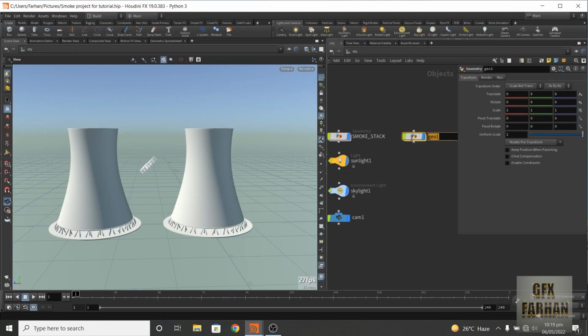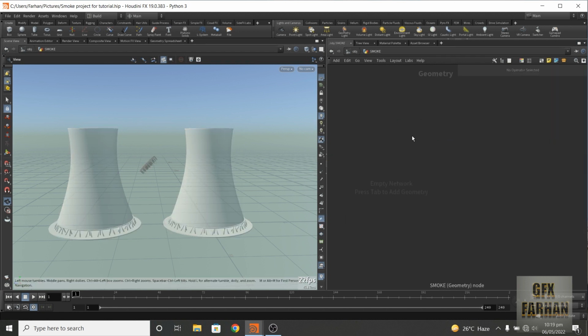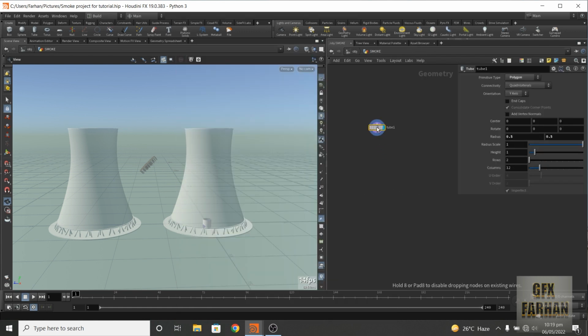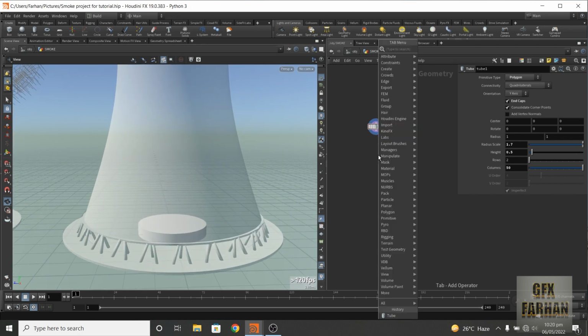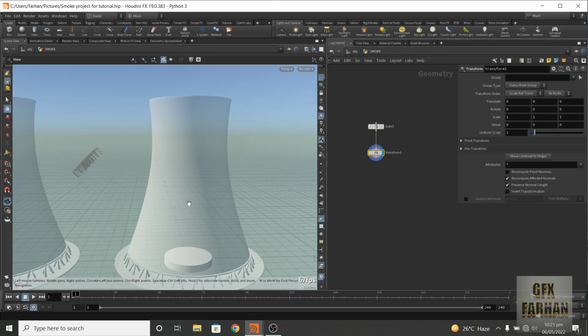Add a geo node, name it smoke, double click and open it. Now here add a tube, which is used for the source. Change this to 1, 1, change this to 1.7, 0.5, 50, and check the end cap. Okay, now add a transform node and move 10 units up in the Y direction.